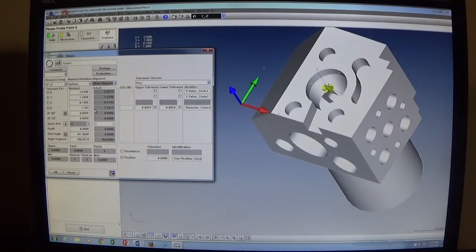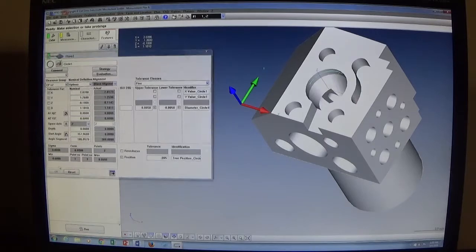And I can tab through, or I can highlight and select the tolerances that I'm going to edit. So I'm going to tab through, and my tolerance on the diameter is plus 0.005, and the lower tolerance is minus 0.005, and we want to make sure that we include that minus. And this has a position, and my positional tolerance is 0.005. And then I click OK.